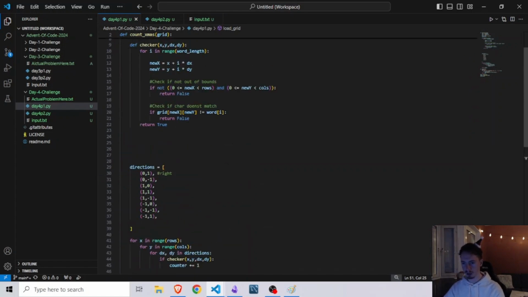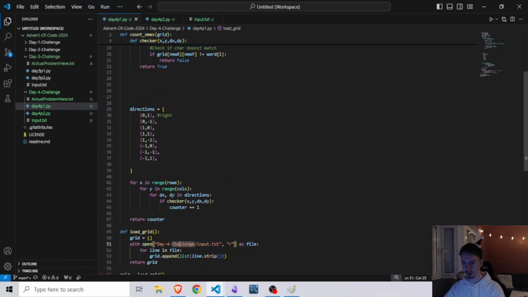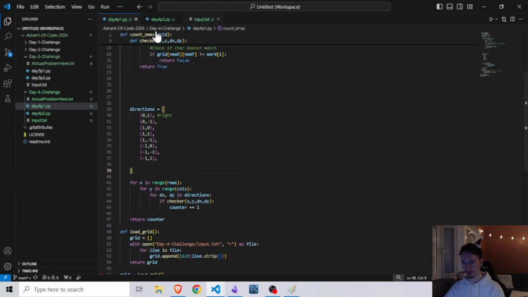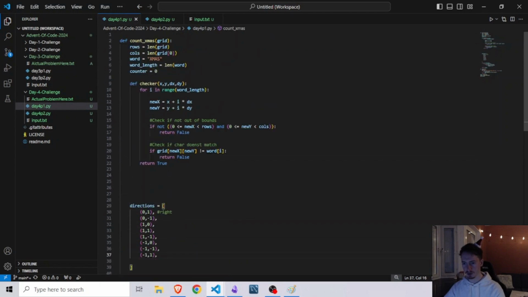Then we call the count xmas function, which has a bunch of directions, which it iterates over. So it goes over every single position in x and y in the input file, and then it iterates through every direction, so 8 of them. And then it goes in the checker, which checks is it out of bounds, and does it match.